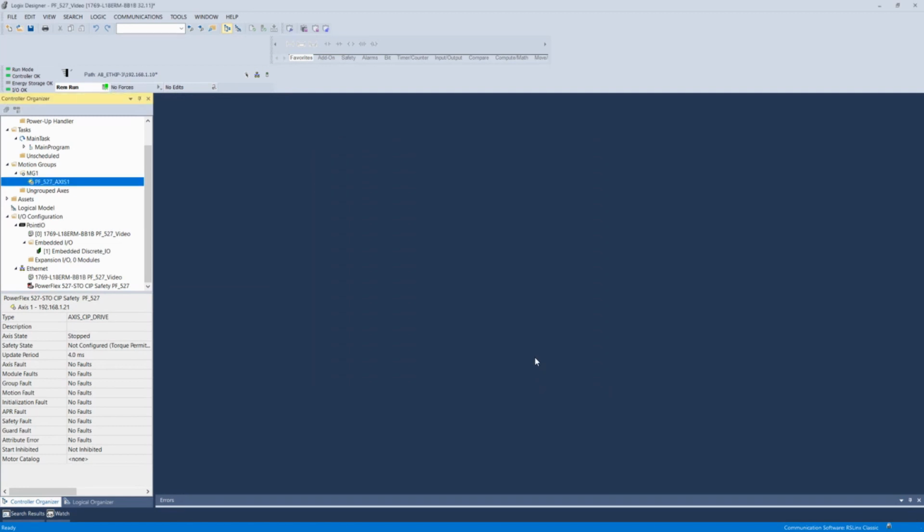And there you have it. And that is how you set up a PowerFlex 527 for use with a CompactLogix Motion PLC.